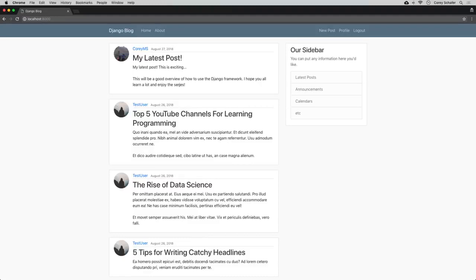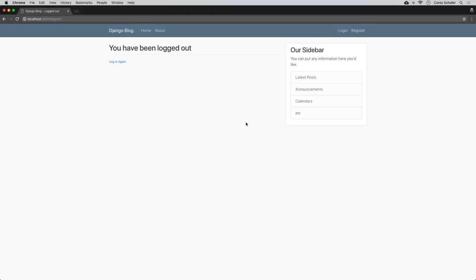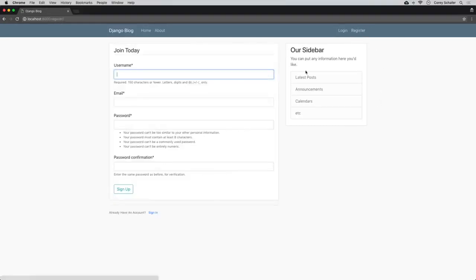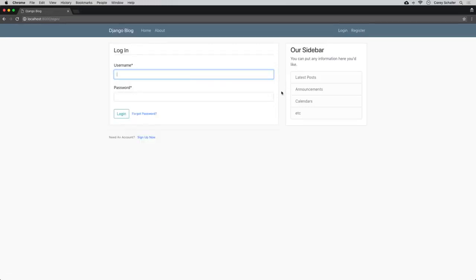Now, we have an authentication system, so I'm logged in right now, so we can log out, and if we go to register, then new users can create a new account. If you already have an account, then you can log in, and we can see at the login page we have this forgot password link. Now that will allow users to reset their password by getting an email.